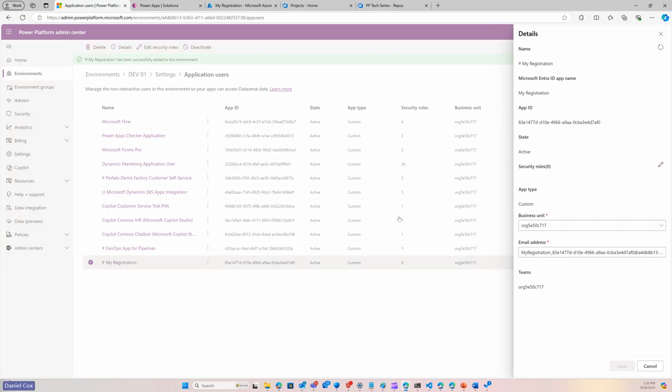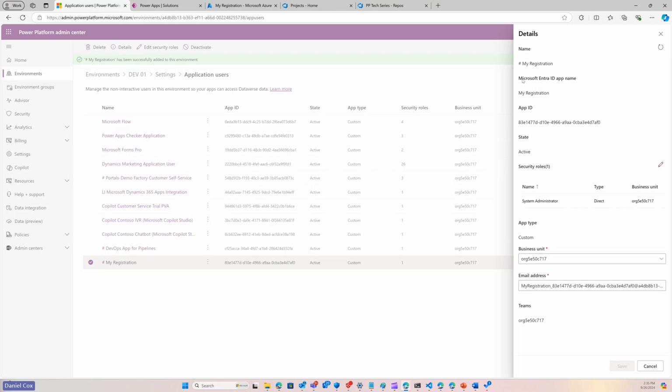Now, if I click back in here, you can see that I've actually got the name of my user. I've got the app name from Entra, and it's given it an app ID. It's in an active state, and there are security roles. You can see I've got the system administrator role, and I could still go in here and edit the security roles if I needed to. It's a custom app, and I've assigned the business unit. And just like every other user, it's assigned an email address for me.